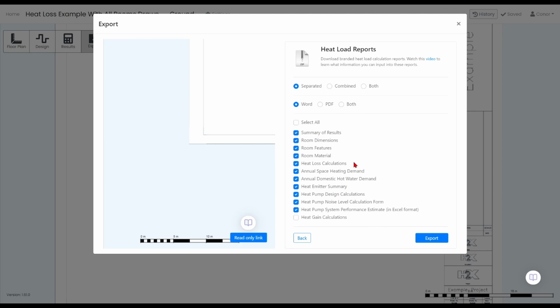So for this example, as we've only done heat loss calculations, we can turn off things like the heat pump, the heat emitter, domestic hot water demand, as the only thing I'm really interested in this example is the materials of the room and the heat loss calculations. Once you're happy with all the documents selected, you can click export here and it will come through as a zip file to your downloads.